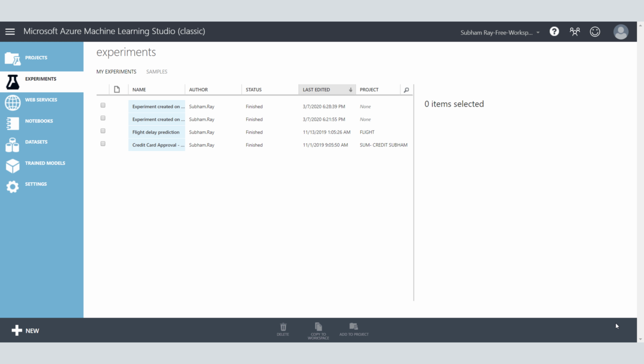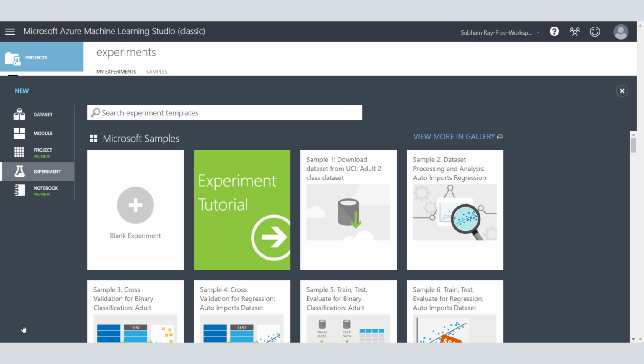As soon as you log in, you come to this page, which is the home page for all your experiments, to let you know all the information like status, name, and project. To start a new project, we need to click on the new button, which is located on the left side, and we click the blank experiment.